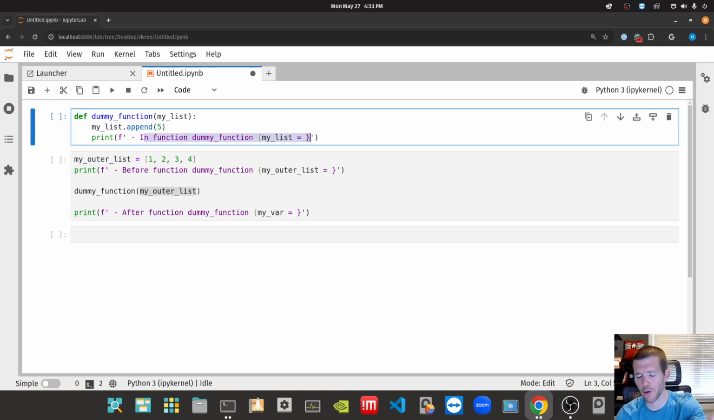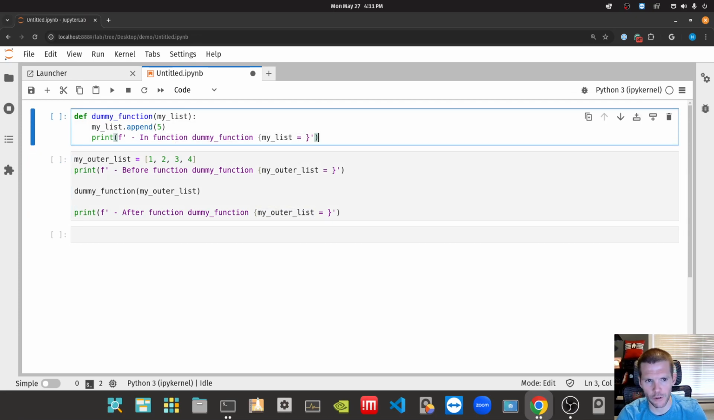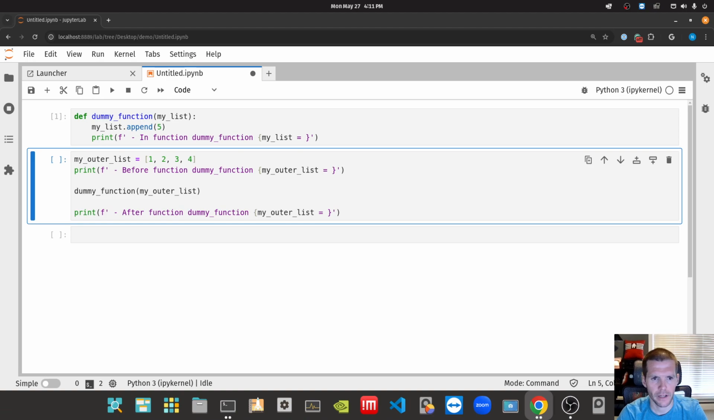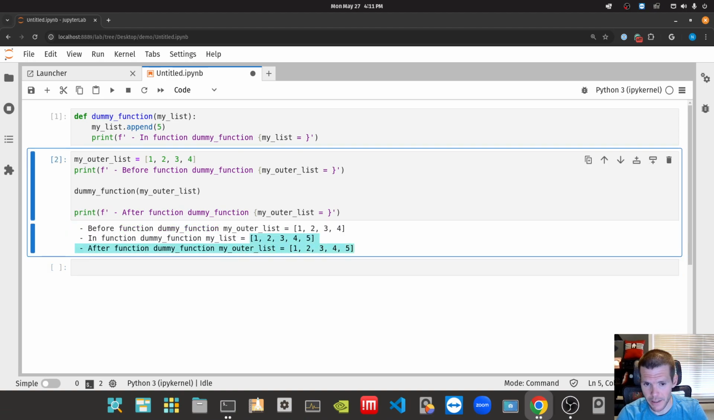But what we've seen when we were doing this with integers and when we were doing this with other things, it wasn't affecting it. Right? I mean, when I called it after that function had executed, there was no change. So let's see if that happens again. So then I'm going to update this and say after the function, what is the value or what is the object my outer list? All right. So now we see that it does mutate.